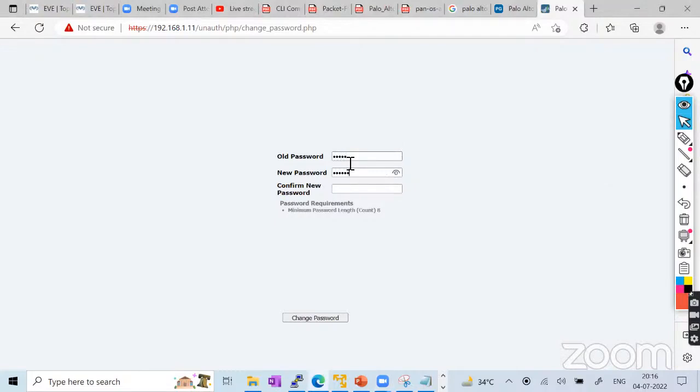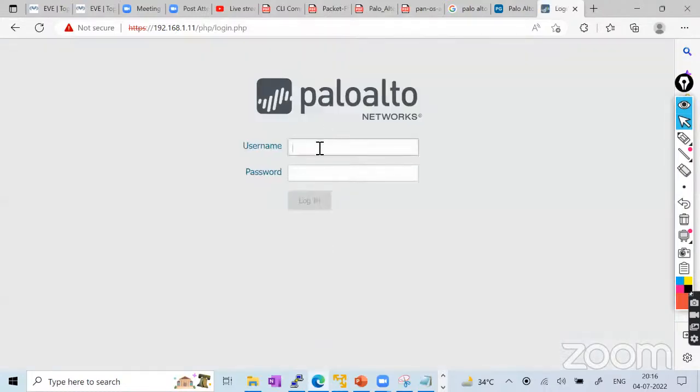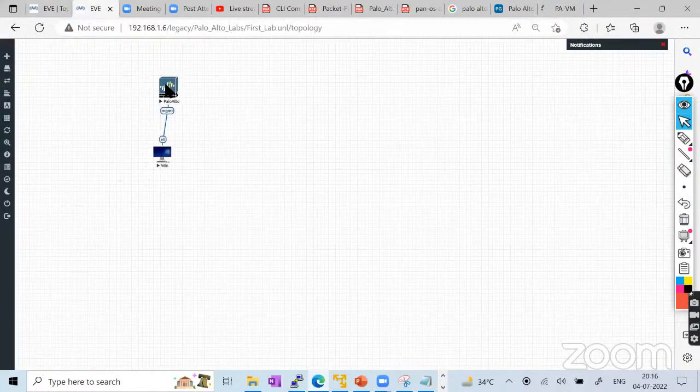Admin, Pankaj 12. I need to change the password again. Admin, Pankaj 12. Okay. So here, basically, we'll get the access. Let me see on this lab what is happening. Still not ready, or is it ready? Let me see.